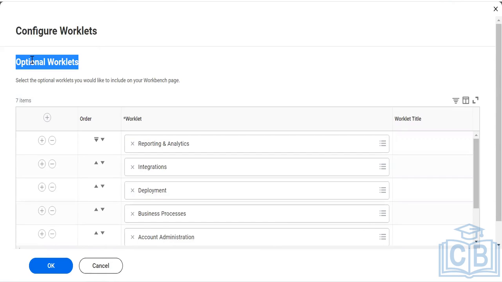And apart from that, if you need some specific applications, then for that purpose you have optional worklets. These optional worklets are something which you can keep by yourself, like how you keep icons on your desktop. Similarly, you can keep adding shortcuts to applications. Now, the fact is there can be a maximum of 20 worklets. Right now there are 7. I can add 13 more.